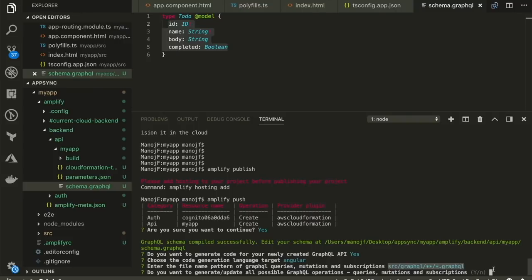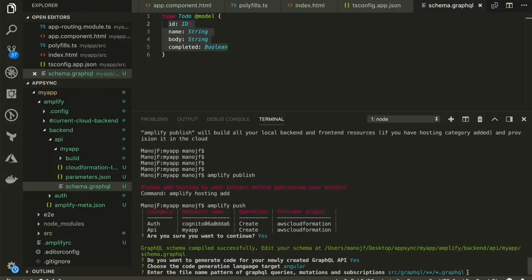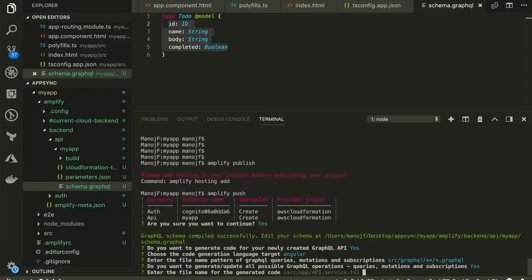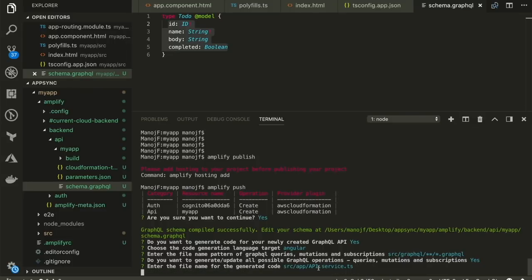Then it further asks, do you want to generate all those example operations like queries, mutations, and subscriptions as well? Of course, I need that. And now it's going to ask for a file to generate that code. I will accept the default, so that will create the api.service.ts file, and now it's updating the resources.